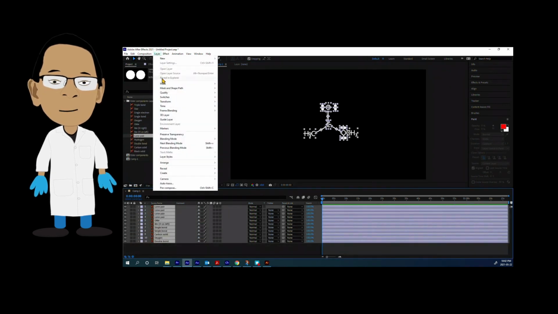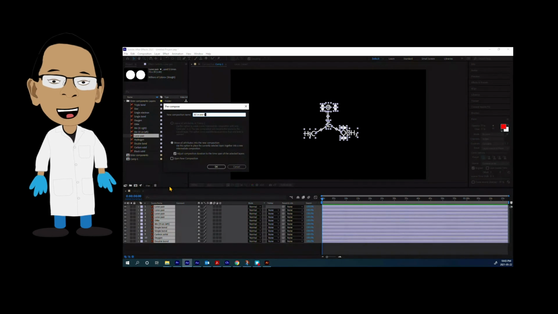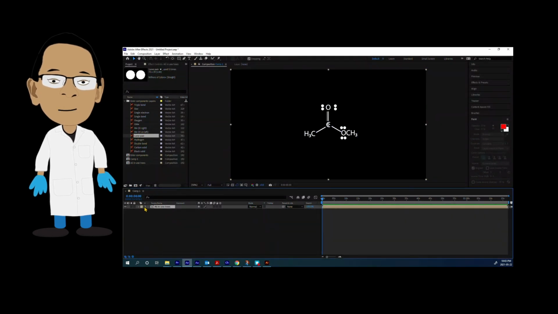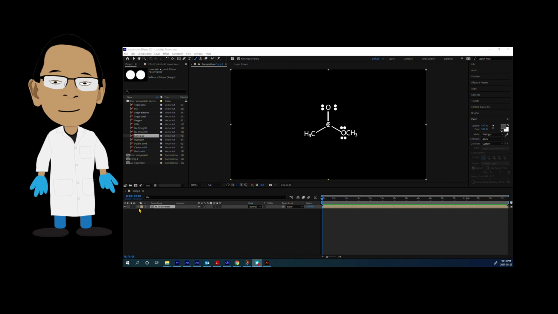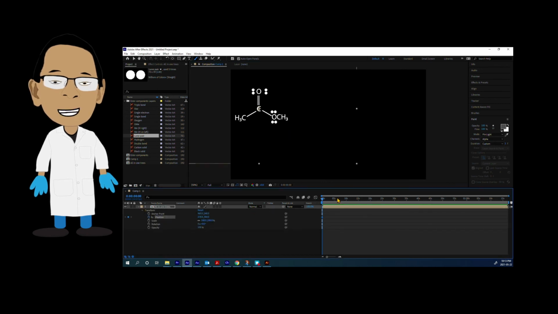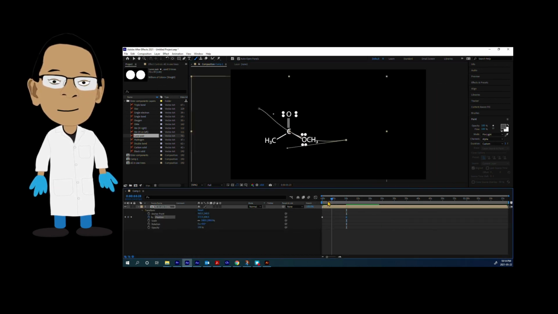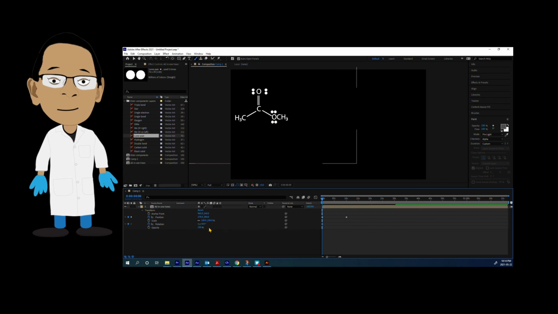Before I can animate the molecule, make it move and rotate, I need to group all the layers of the molecule into one. In Adobe After Effects, this is called pre-compose. As a whole group, I can now animate, move from one position to another, and rotate.